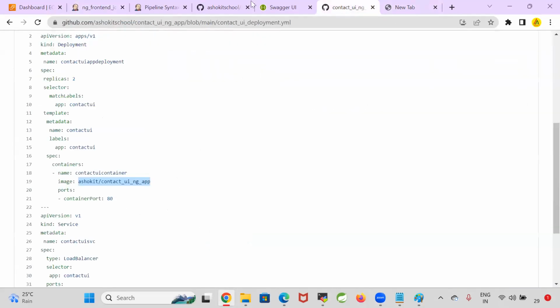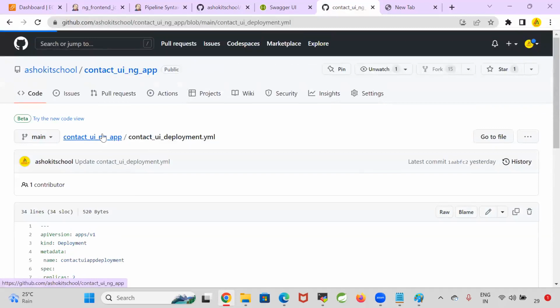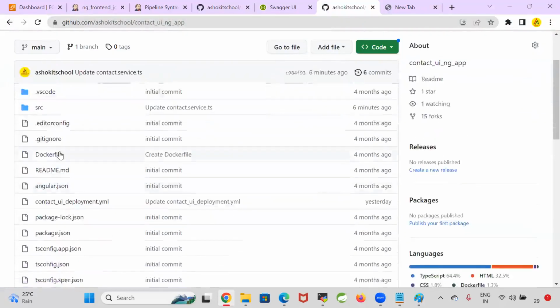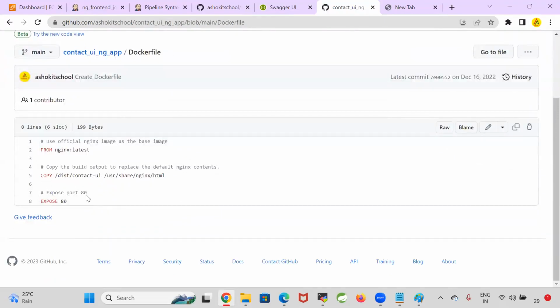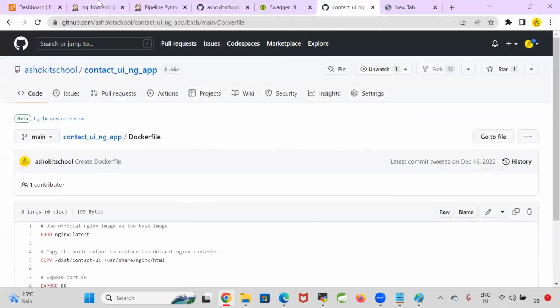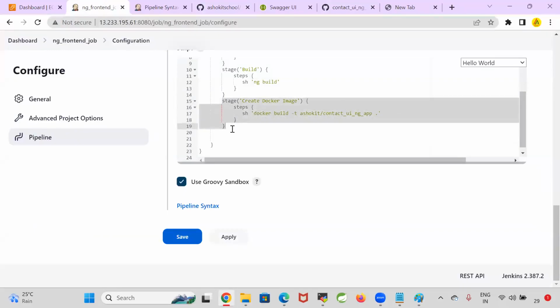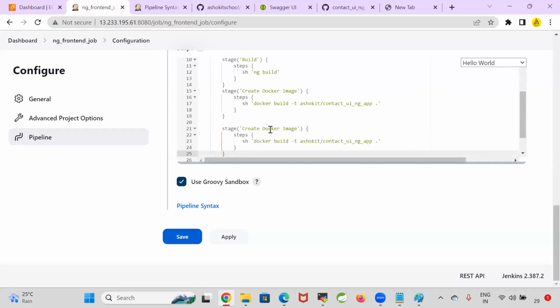In this repository, if you observe, the Dockerfile is also available, which is used to create the image for our Angular application. Once that image is created, the final stage is deployment. So we are going to do the deployment.